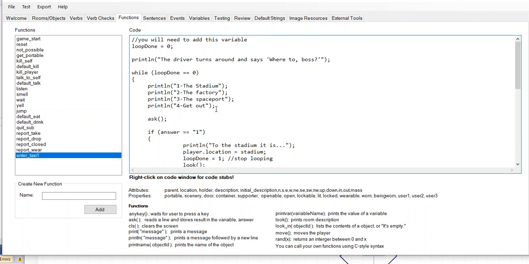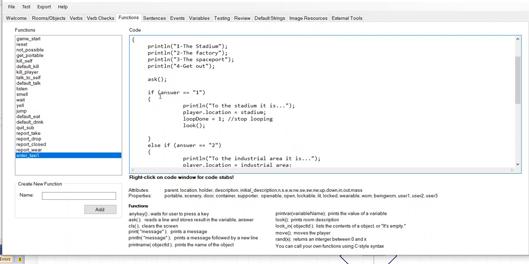That's fine. Okay, so now we're going to ask the user a question, and it stores the answer in a variable called answer. So you're asking the player for something, and you're going to get back this answer. Now what we're going to do is say, if the answer was 1, then we're going to print, okay, let's go to the stadium. And now we're going to put the player at the stadium. Actually, I think in my game, it was outside stadium. You're going to have to change these object locations to match your game, but that should be easy.